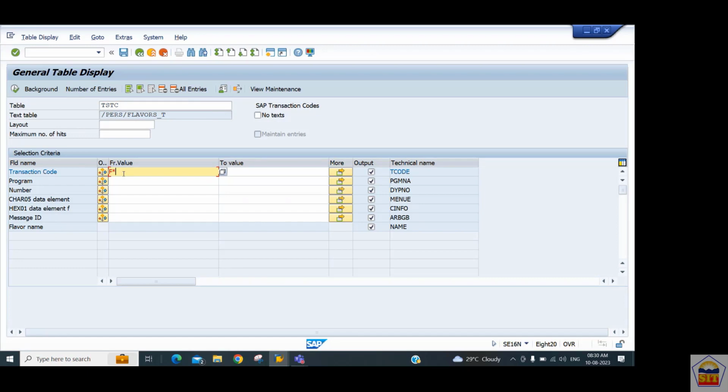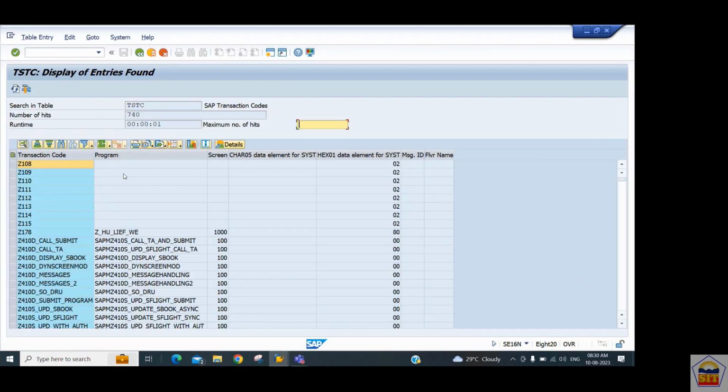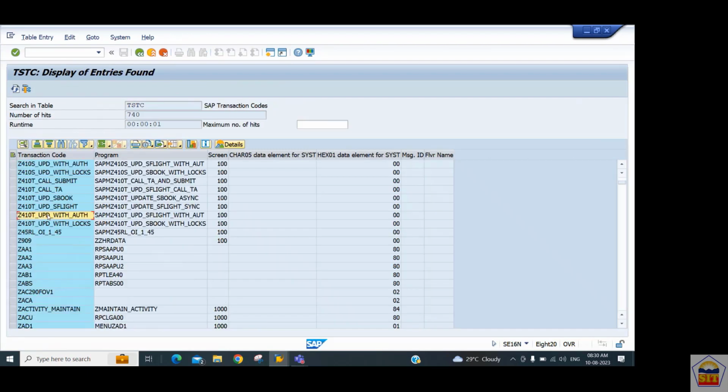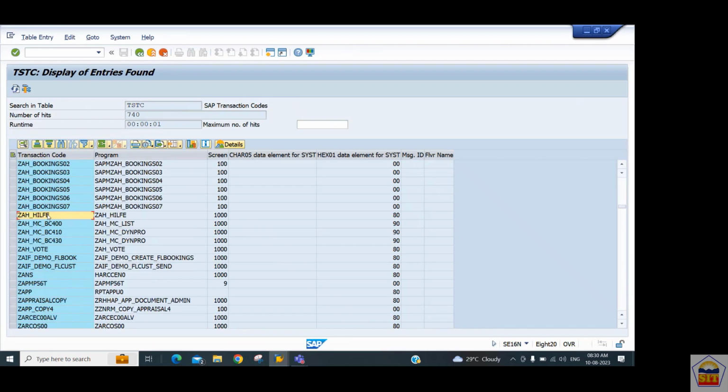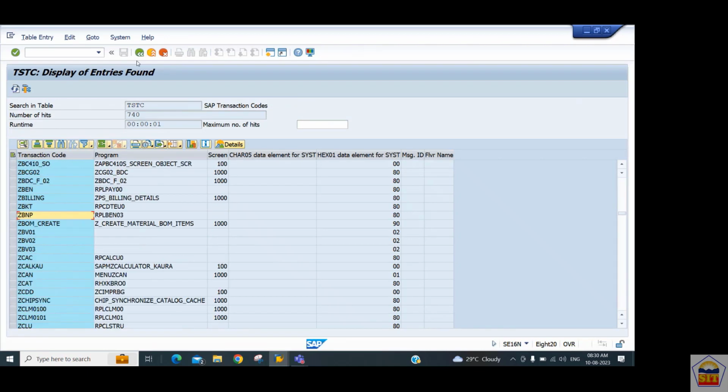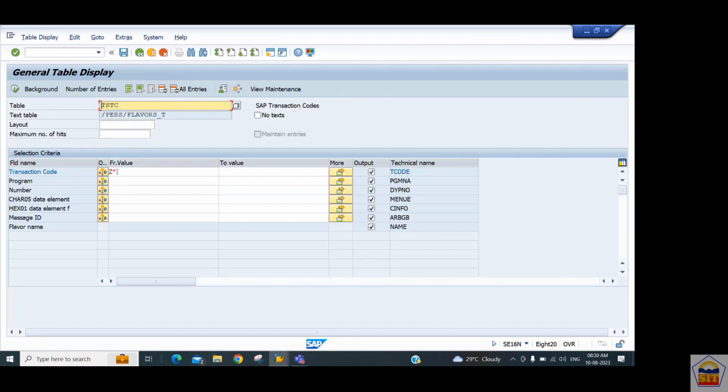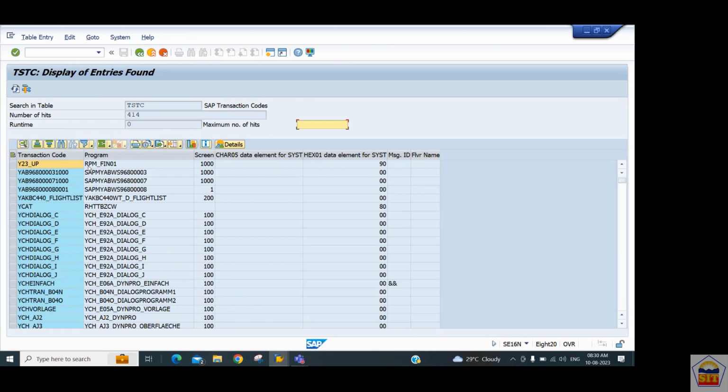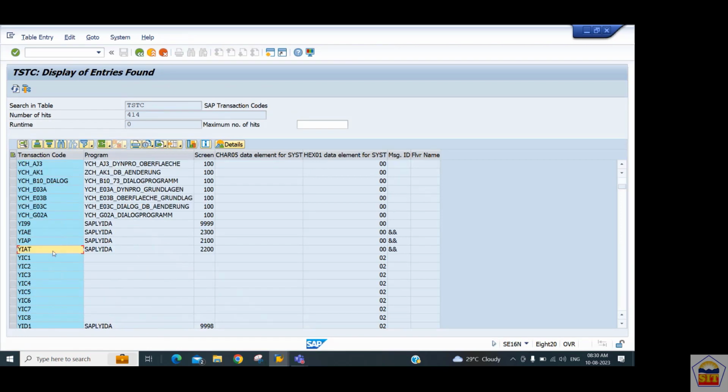So we give the ID starting with Z, and it may be Y. So let's start with the Z and then click on the execute button. We can put an asterisk sign here. So here it will show us all the customized transaction codes starting with the letter Z. Likewise, we can also have the letter Y, put an asterisk sign, and then click on the execute button, and it will give you all those transaction codes starting with Y. Okay.